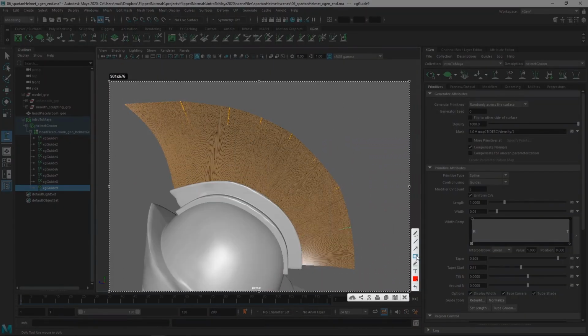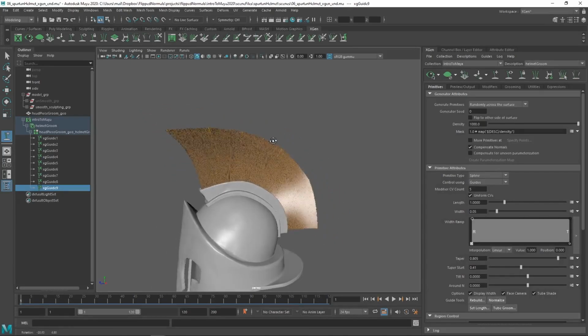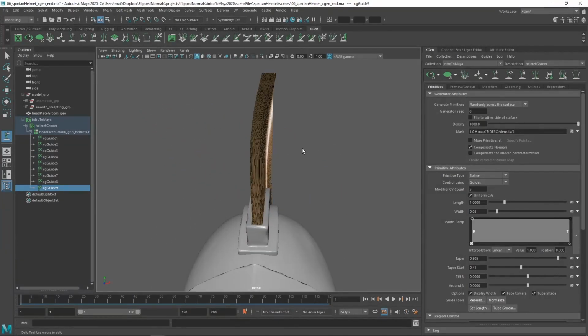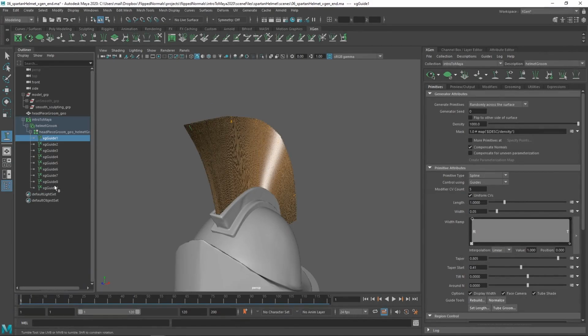In this case, you can see that we still have a little bit of straight lines going on, but this is not a problem at all right now because we're going to be breaking this up so much with modifiers. So even if you can see some of the straightening, this is not a problem. What we are going to be doing is selecting all the guides and then mirroring them over. So select all of them.